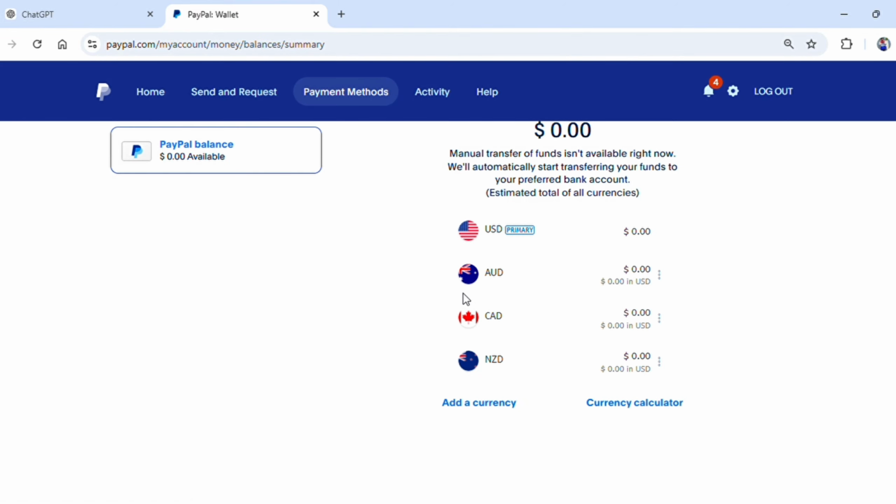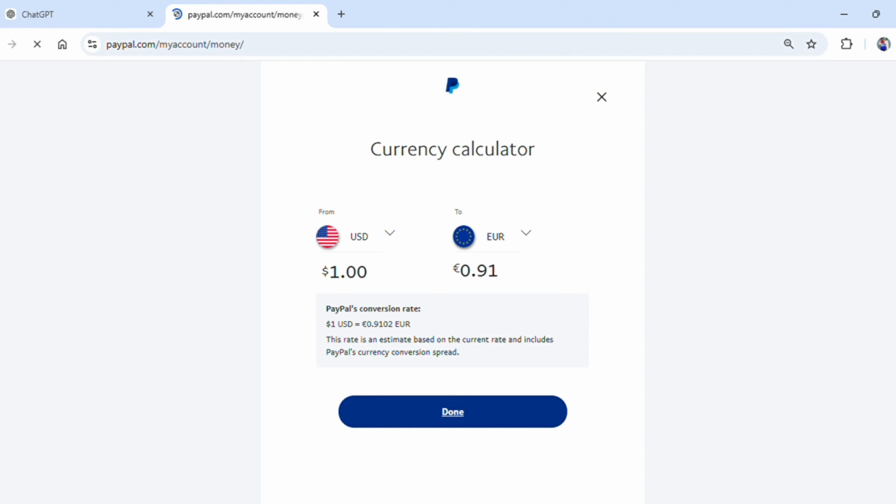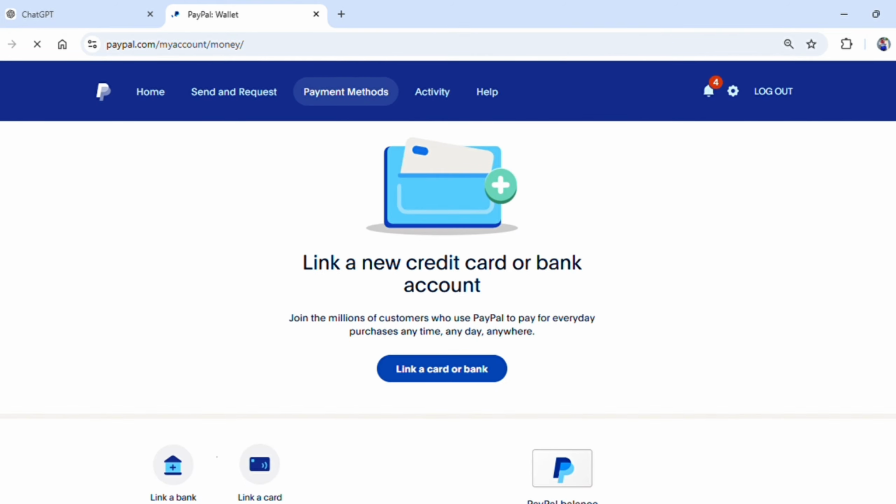So in this way you can add the currency, and if you want to calculate that currency, you can go to this option and calculate the currency, for example dollar into euro, like that you can calculate everything. After calculating you can click on done. So in this way you can add a currency on PayPal.